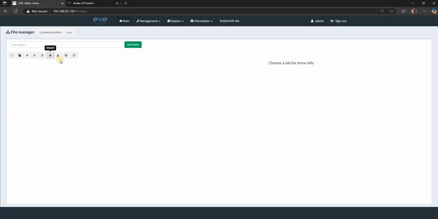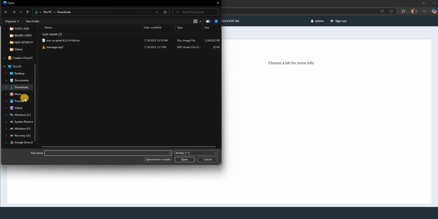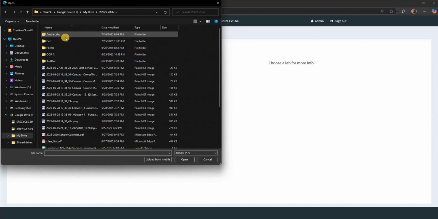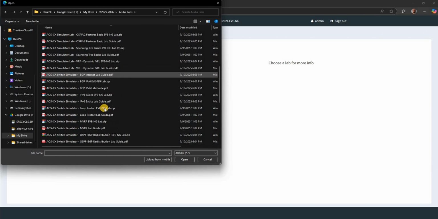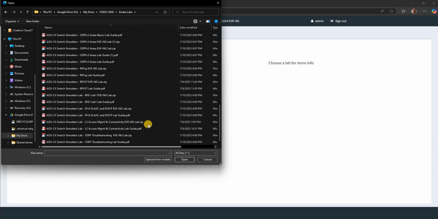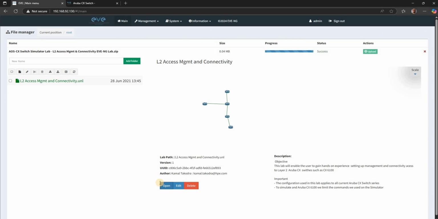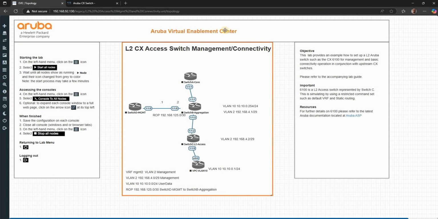All right, so I'm going to go to my import, and I have a folder created for all the EVE labs for the 25, 26 Aruba, and I'm going to choose the first lab in our list here. It wants us to import the zip file that the lab is in, and not just the file itself. So I'll open that, and we're going to say upload. Once it finishes, it is successful. There, we're going to open that lab. And there we go. So now we have the lab ready to go for that module.